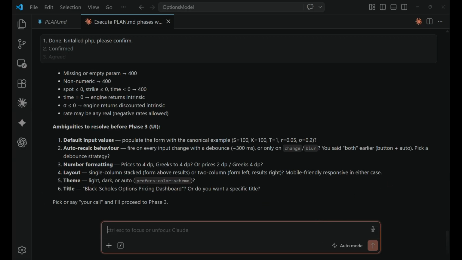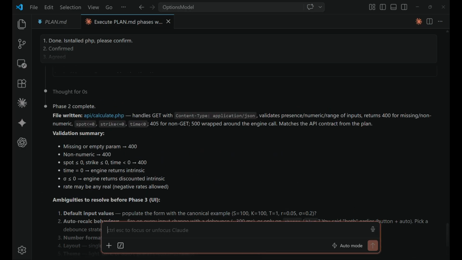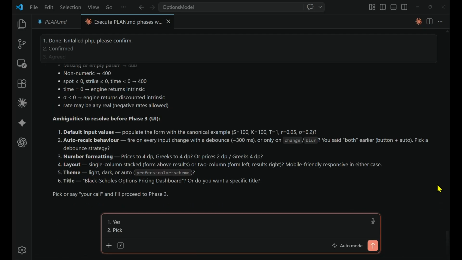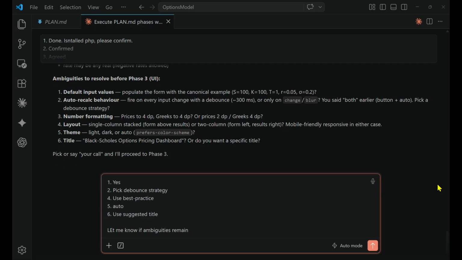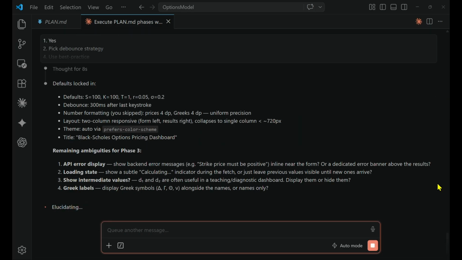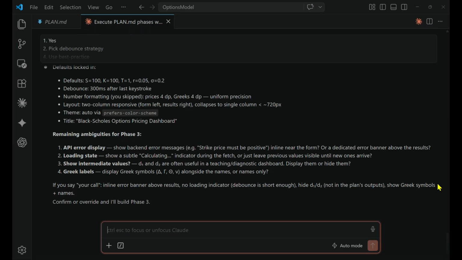Phase 2 complete. Good stuff. Claude Code is very explicit on what it has done, and remaining ambiguities for phase 3. Use best practice is my go-to strategy when I don't have a preference. See, by asking for ambiguities, we remove the parts where the LLM guesses, and this is usually what pisses people off, feeling that the LLM is giving them nonsensical answers and so on. Here I can fix any issues that arise early.